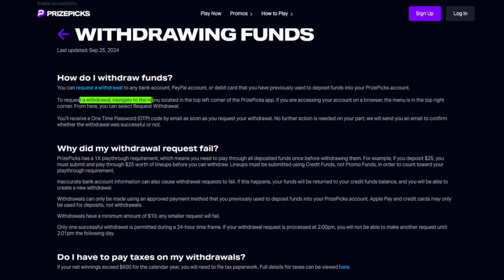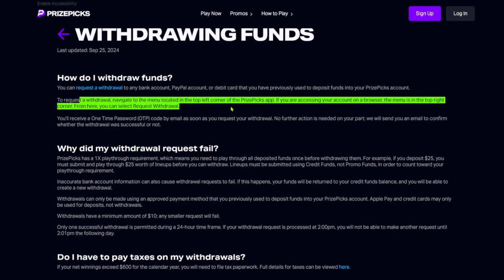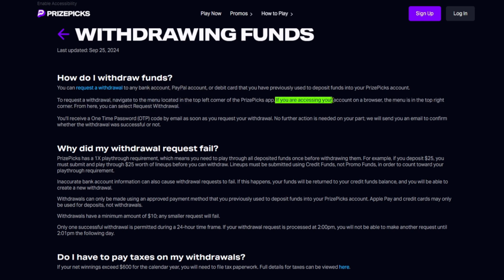Now, to request a withdrawal, navigate through the menu located on the top left corner of the PrizePicks app. If you're accessing your account on a browser, the menu is on the top right corner. From here, you can then go ahead and select the request withdrawal button.